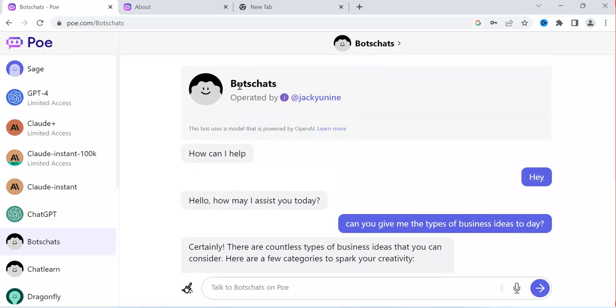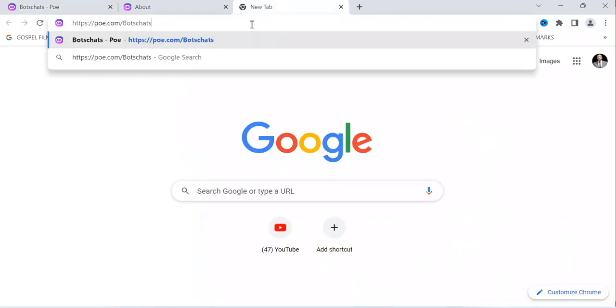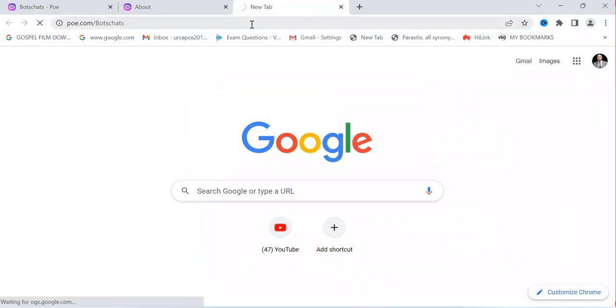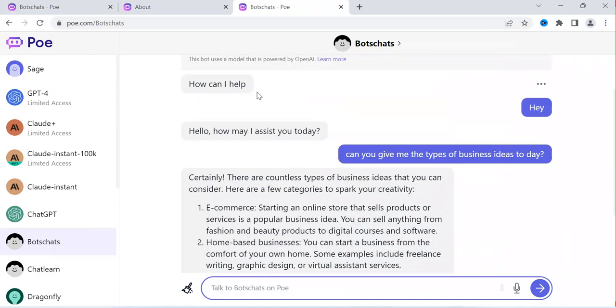So now you can see I can be able to come here. If I come to my bot again, you see I can see my bot here. I click here. If I click here now, I can be able to see the following. I can be able to share bots. For example, let me now share this bot and open this in this new window. So if I open this new window, I'm going to be getting it.